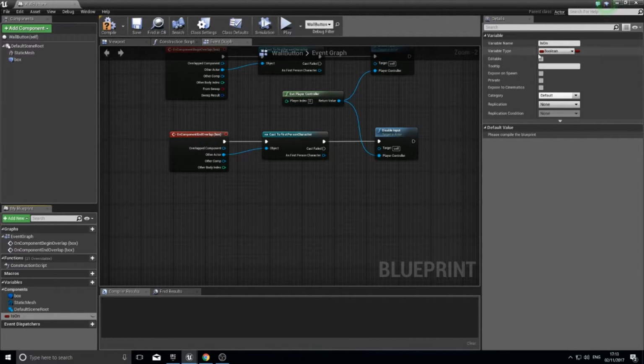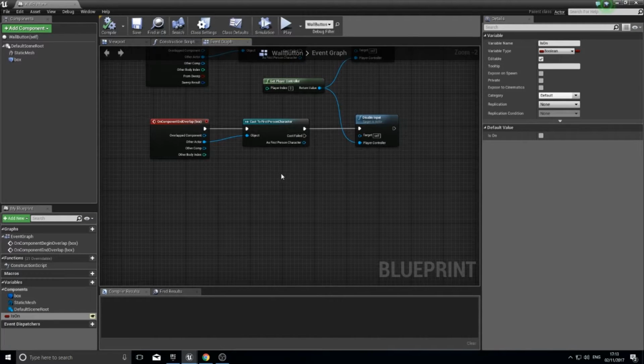Double check that it is a boolean, which is the red one. You can check here in the details panel, it says boolean, and you want to tick on the editable check radio button here. This means that it appears in the level editor, so the game designer can determine which lights are on by default and which ones are off by default. And click compile. Okay, we're getting there.